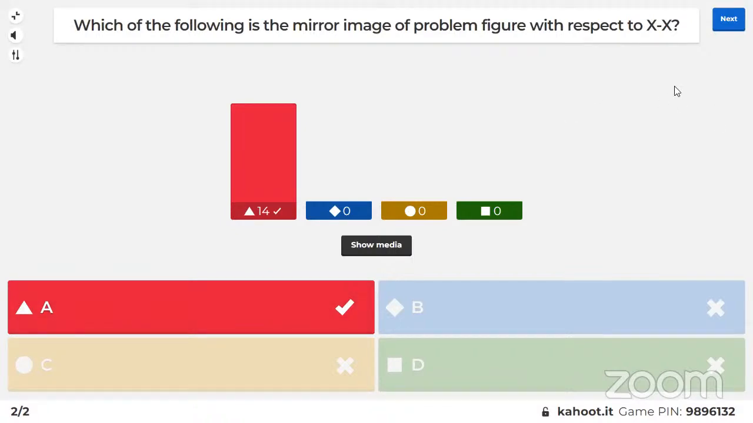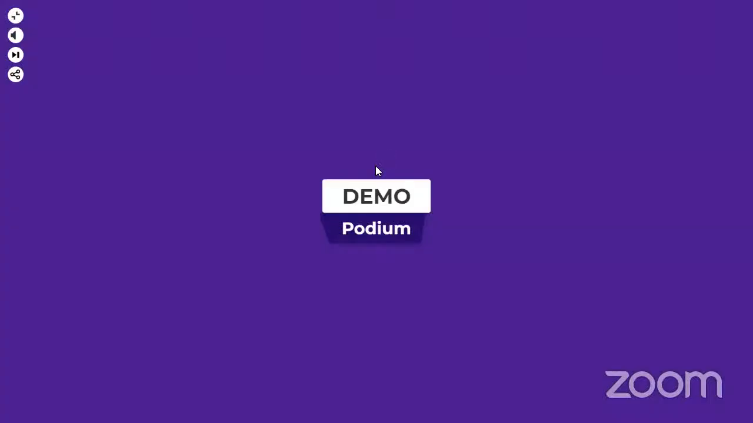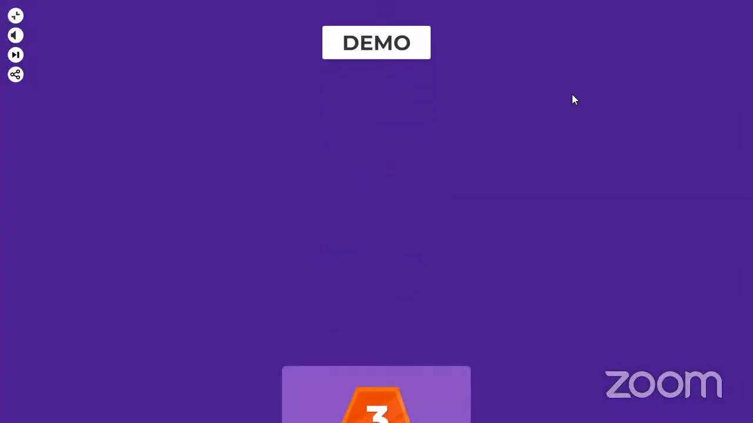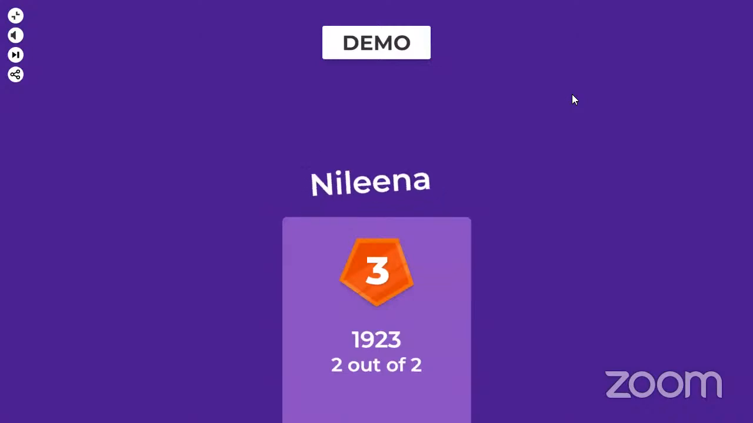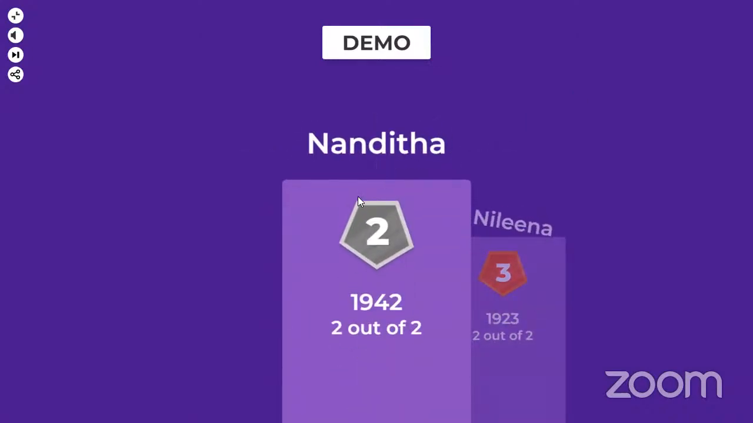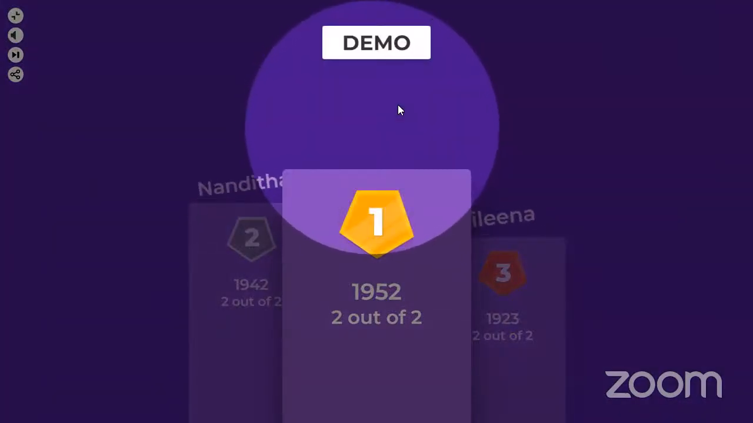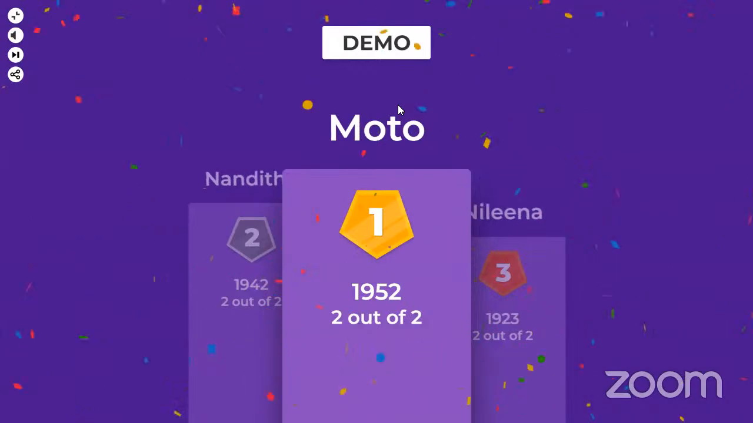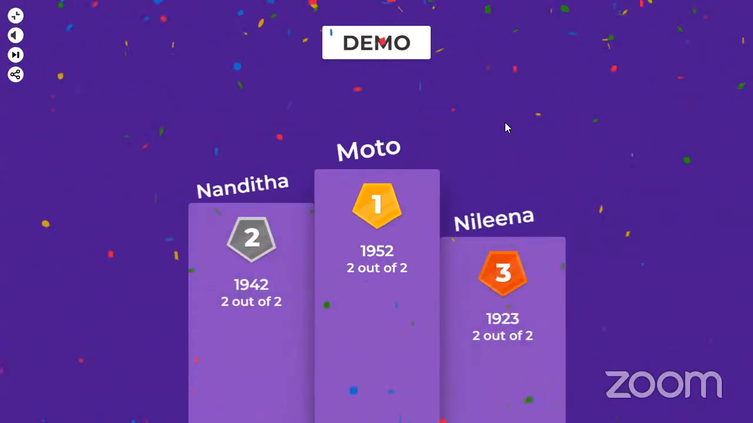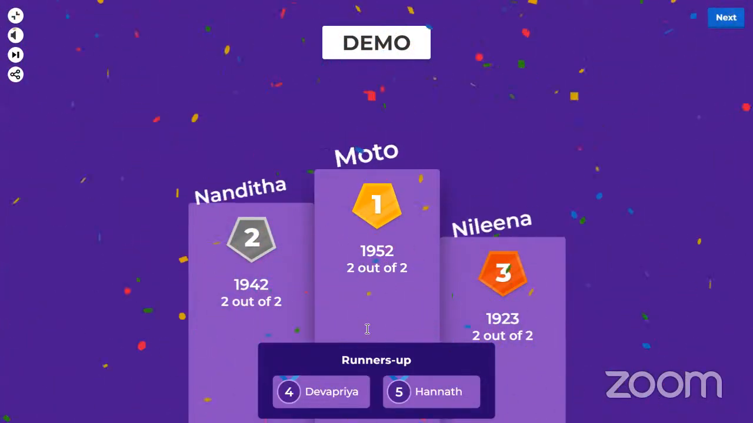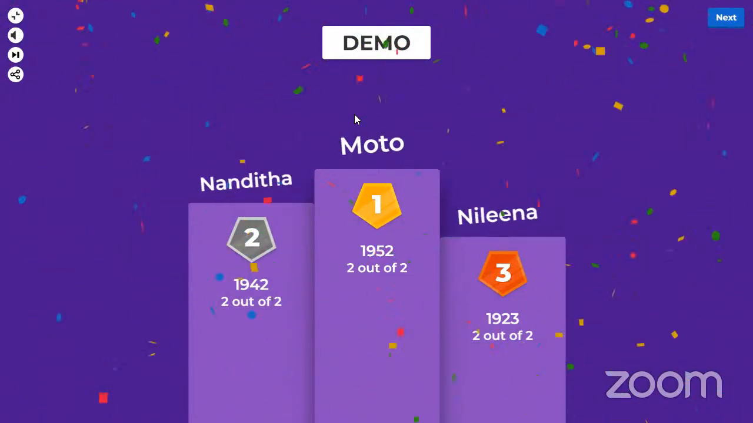Okay. So now we'll be moving on to the podium. We won't be having the scoreboard now. We'll be directly moving on to the podium. Podium is the place where we'll be able to find who all has come to the top, the final toppers or the final winners of the quiz. Okay. So here comes a podium, and here you can see the third spot goes to Nilina with 1923 points. Second spot we have Nandita, and first spot we have Moto, and runners up are Devapriya and Hannat. Okay, right. So this is how the final result screen will look like.